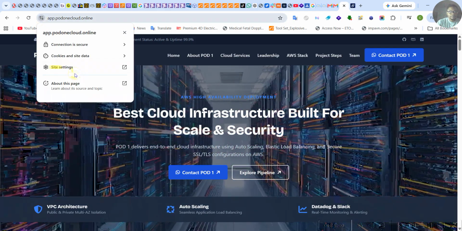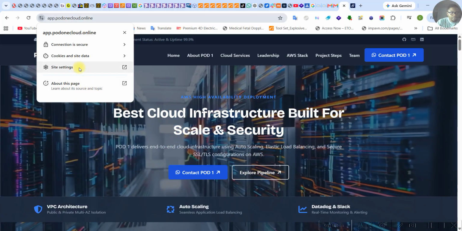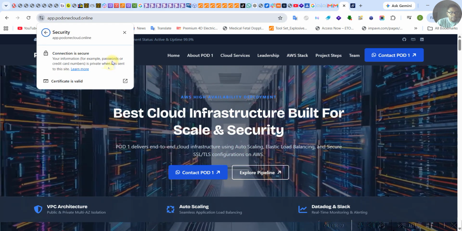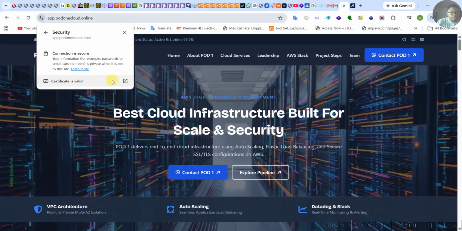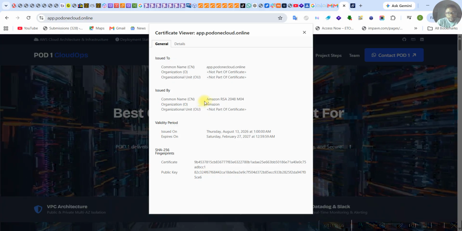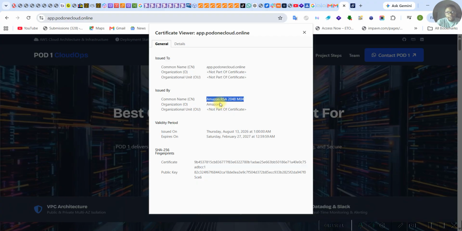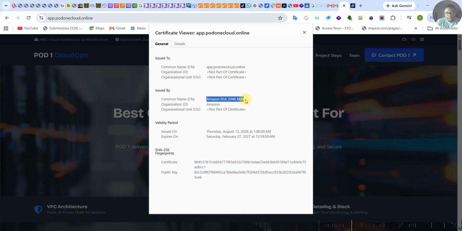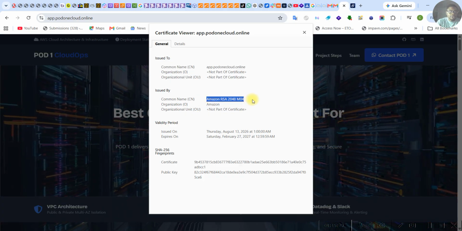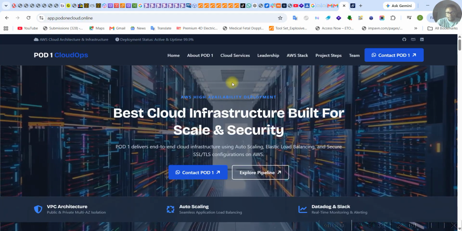You can see this is Amazon securing it, Amazon and RSA 2048. You can see that it's showing here the site is secured now.